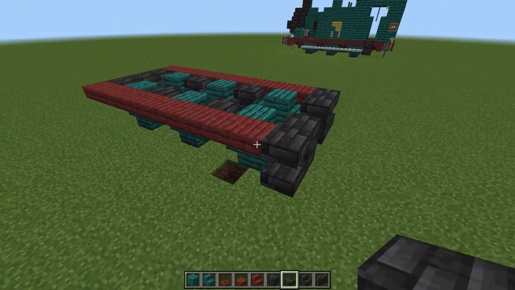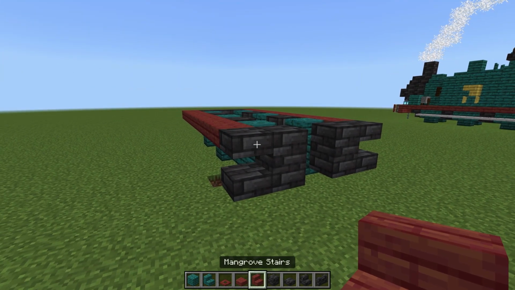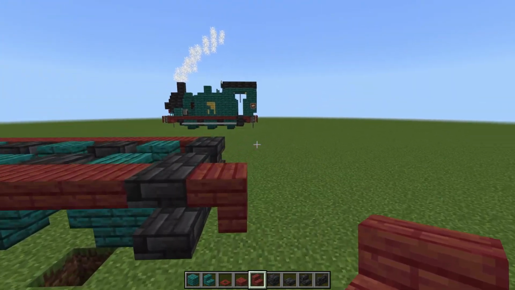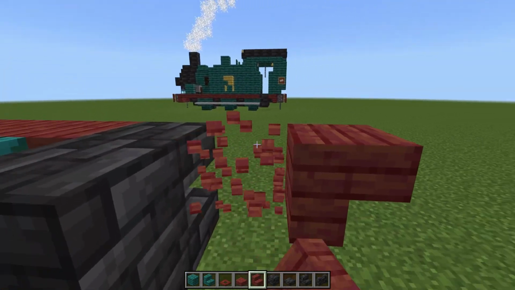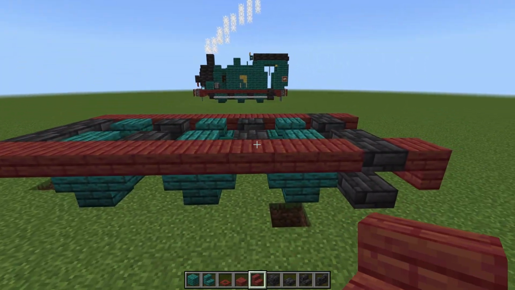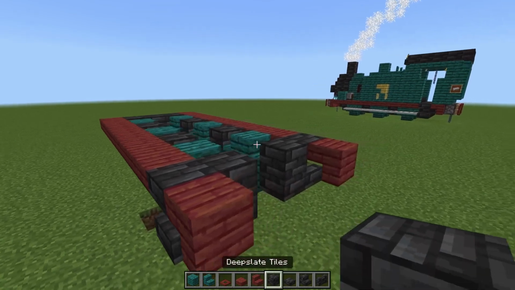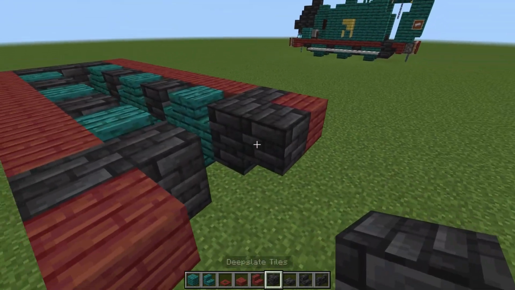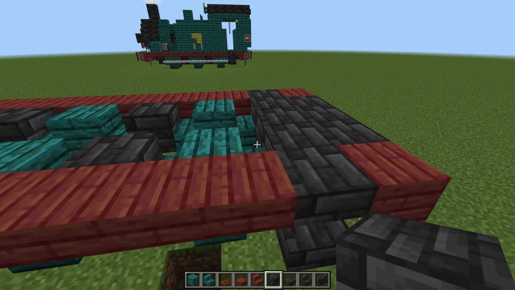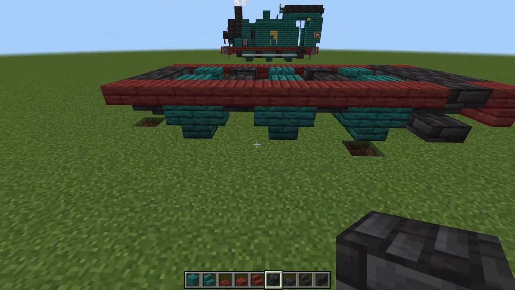Brilliant. Now back here, we need to put ourselves a mangrove stair upside down. We have to go this way around, just so it looks like it stops that side there, like that. And again up this way, like so. Symmetry is really, really important here, guys, so definitely keep that in mind. Let's go with 3 deep slate tiles up here, and then 1 just in here, like so. Brilliant. Okay, that'll do for now.